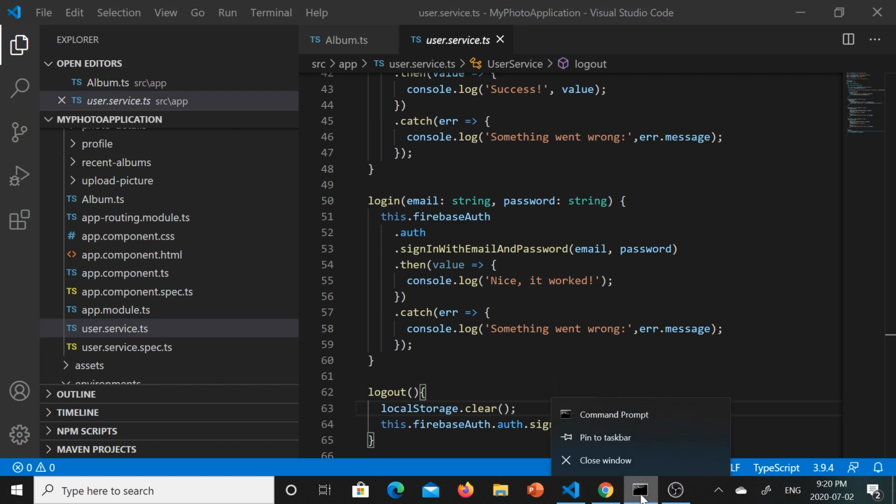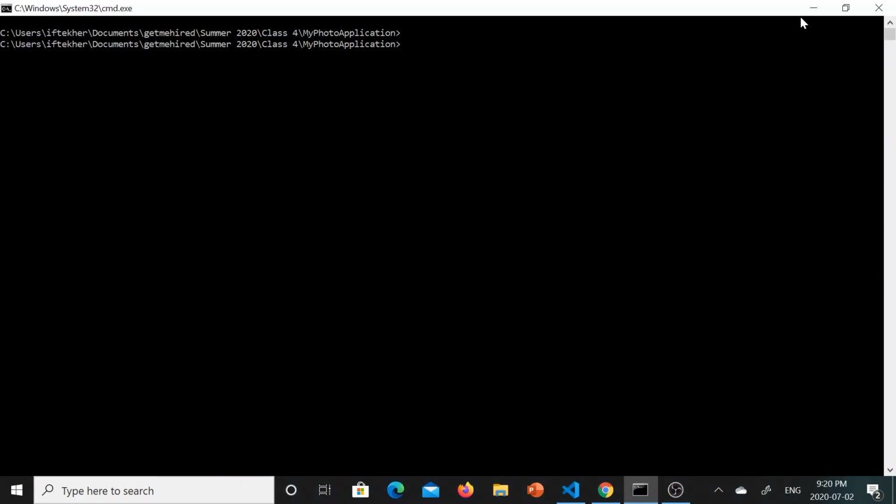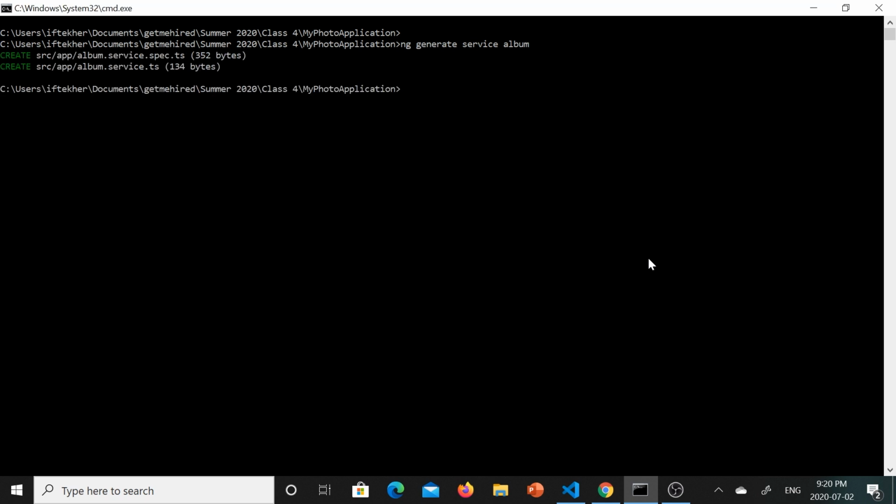So let's go ahead and create an album service for that. In the console we'll go to our application folder and we'll type ng generate service, and then we'll provide the service name. Let's call this service album service. So ng generate service album. This will generate the album service for us.